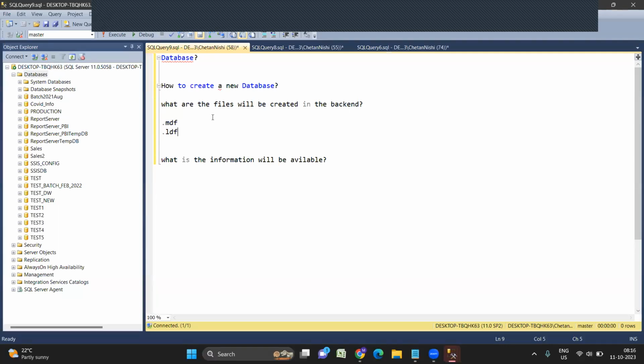Before the dot is whatever name you have given for your database. For example, I am going to give test6. So test6.mdf, and next test6_log.ldf. These are the files that will be created for any new database. MDF stands for metadata file, LDF stands for log data file.